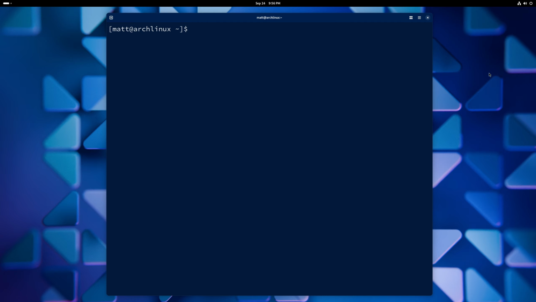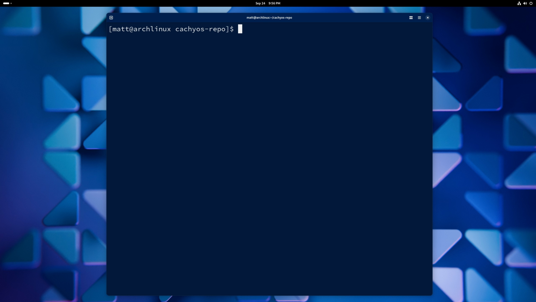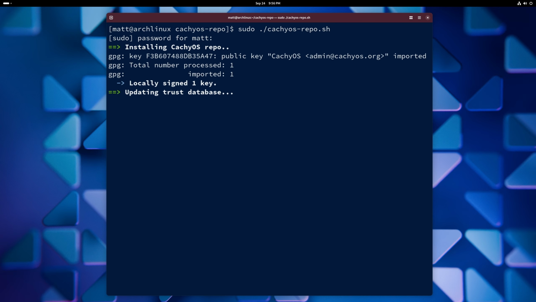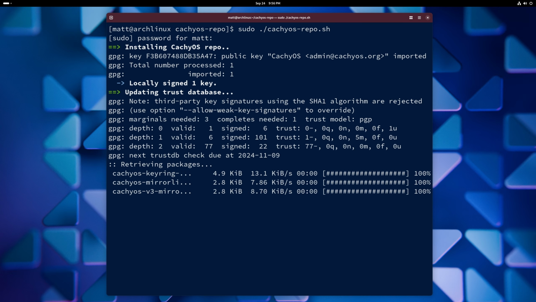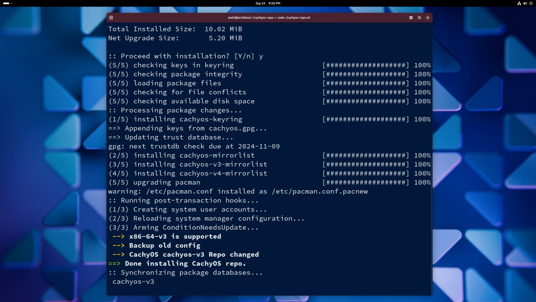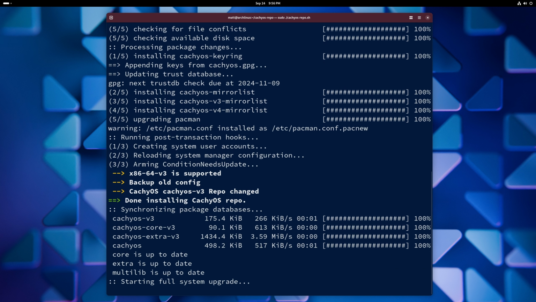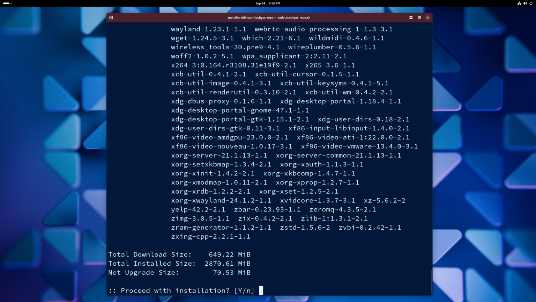Next, we need to extract everything from that file. And once we do that, I know I keep clearing everything, and there's a reason for that. It's just because there's not a lot of space on there. Next, we're going to enter this command, and this is, of course, going to ask for a password. And once it's done configuring all the mirrors, putting them in place, it's going to ask us to install this. Then it's going to refresh the mirrors and everything. They're going to be on top, and we're going to hit no. Actually, we're going to hit yes, and then we're going to hit no.